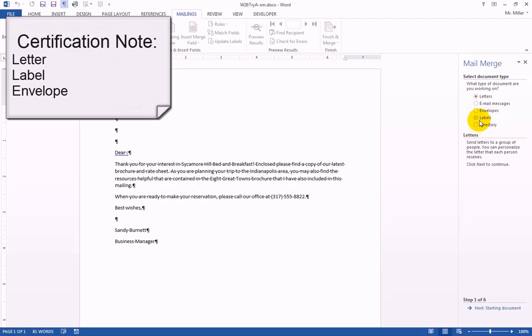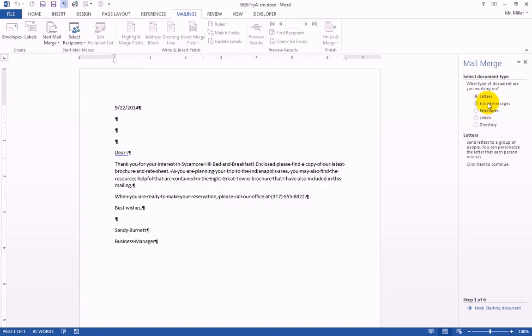Guys, for the purposes of the certification exam, those are the only three things you need to worry about. Don't worry at this point, or ever, as far as my class goes, about email messages or directories. You won't need to do those. But you might be asked to do a letter, or an envelope, or labels.